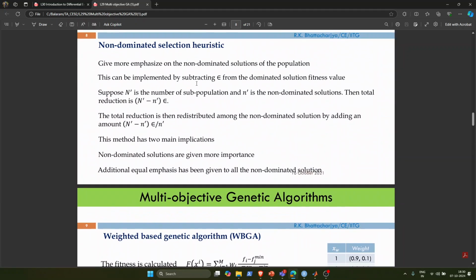Okay, so what we are doing, we are subtracting this epsilon from the dominated solution so that it reaches the non-dominated solution. This method has two implications: non-dominated solutions are given more importance, and equal emphasis is given to all the non-dominated solutions, right?